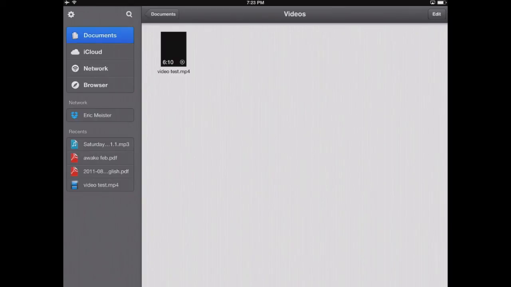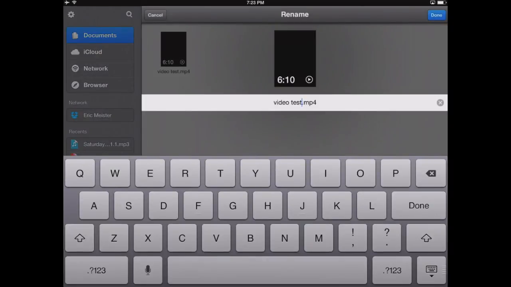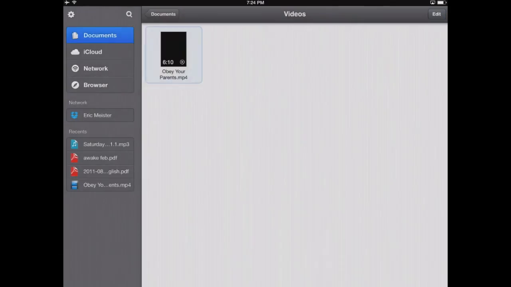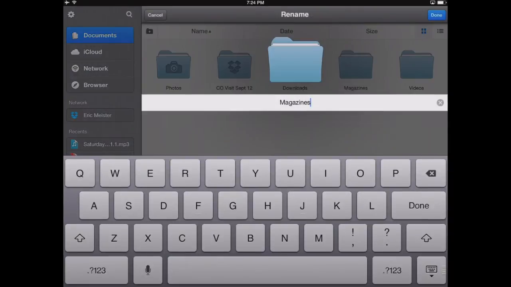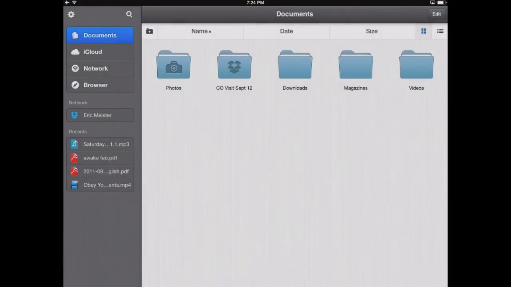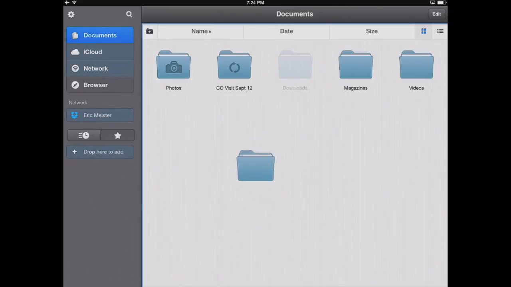You can also use the same format to rename documents. So if I just touch on the name there, I can rename. It's actually called Obey Your Parents. Hit done, and now we've renamed our video. And you can do the same thing for folders. Rename a folder. Really neat interface that Documents uses to keep you organized.